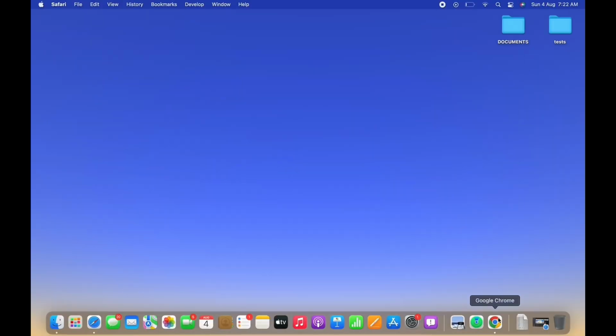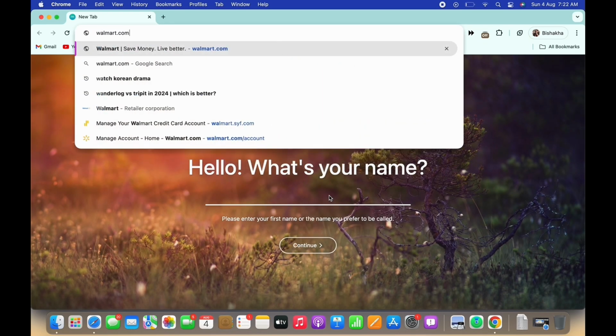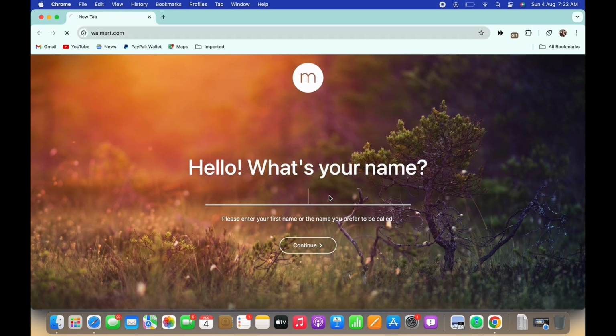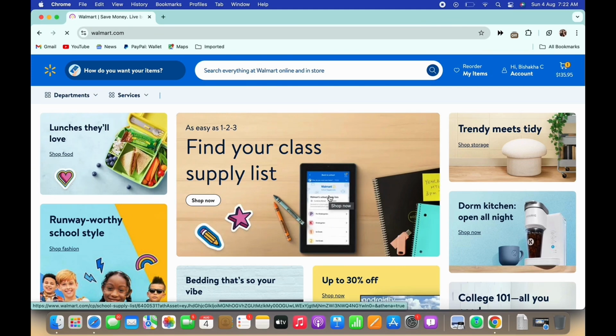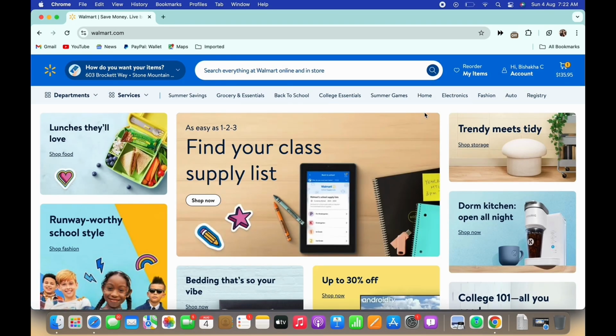Firstly, go ahead and open your preferred browser and in the search bar, search for walmart.com. You will be led to the official webpage of Walmart. Make sure you are signed in, and if not, then go ahead and sign yourself in.